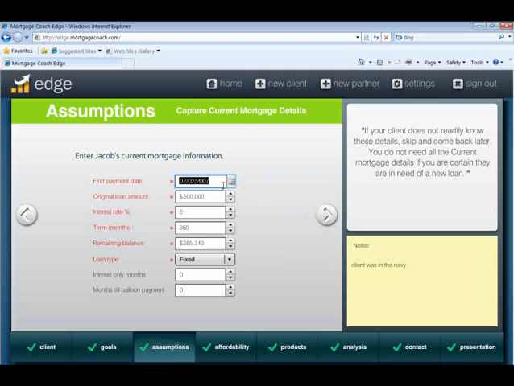I'll select the second. Now one of the things that Edge does for you is once you start populating figures in here, it'll actually calculate your remaining balance for you. Now I already had figures in here, so I'm going to type new ones in. So I'm going to say their original balance was $240, and you can see that as long as I have my interest rate and my term, it'll calculate a new remaining balance for me.